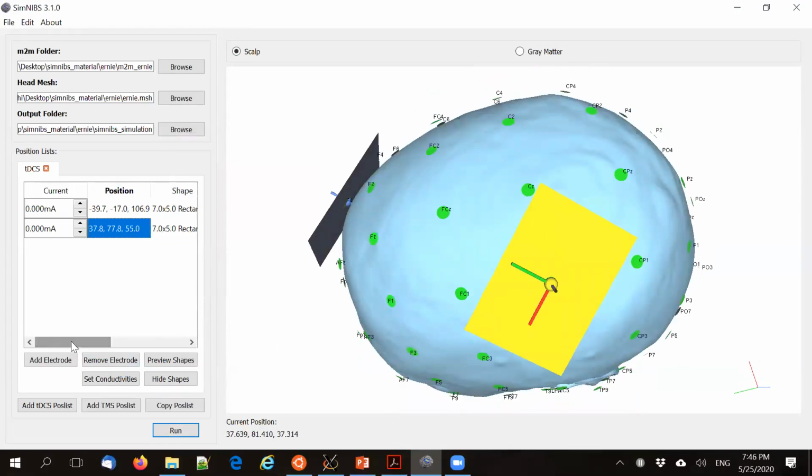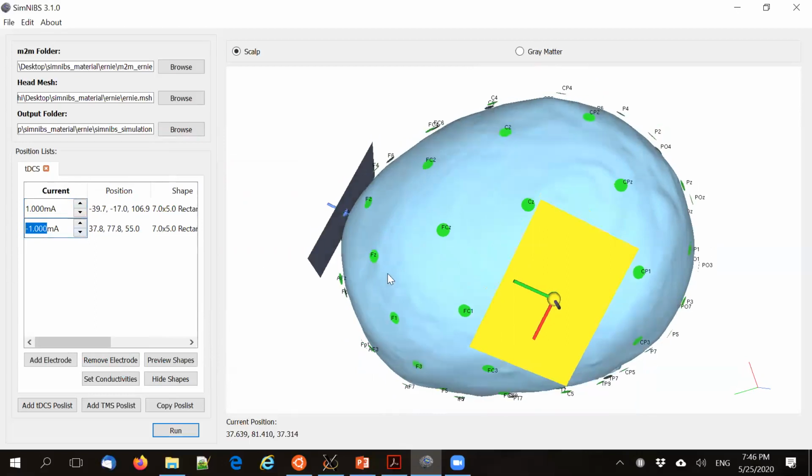Now we are more or less ready. Obviously, we still have to assign the currents which flow into the electrodes. Let's use here 1 milliampere and -1 milliampere for the return electrode. And then we're done with the TDCS simulation.